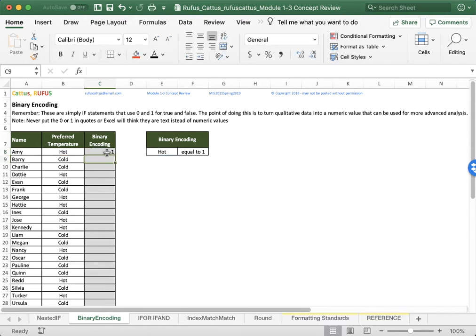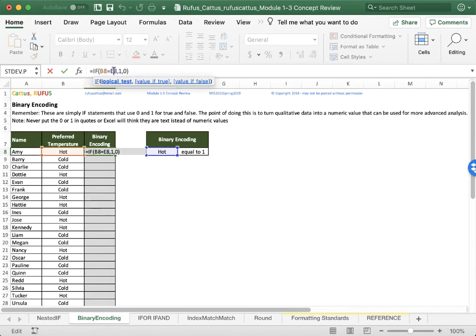Now, of course, we have to lock this before we drag it down. And in this case, the preferred temperature in column B, we do want to change because Amy prefers hot, but Barry prefers cold, and we want to compare each of their individual preferences. But it's always going to be compared to the reference, whatever that is, in the reference table. So this one's going to be locked. I never want it to change from row 8.